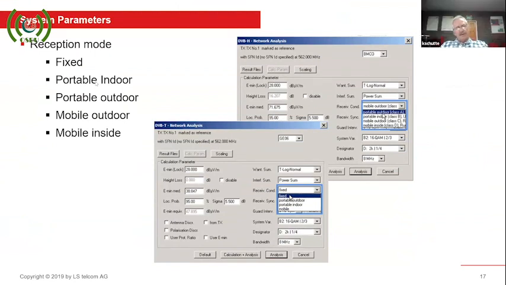Okay, so then again, when we look at the reception mode, yes, you can have fixed reception, which is always outside, 10 meters above ground. Then you can have portable indoor reception, portable outdoor reception, and there you just consider the attenuation, which is typically applicable for reception behind one wall, which is in the region maybe of around about 10 dB, or you look at mobile indoor or outdoor, inside or outside, which there is again a difference.